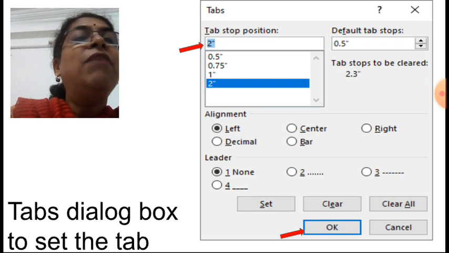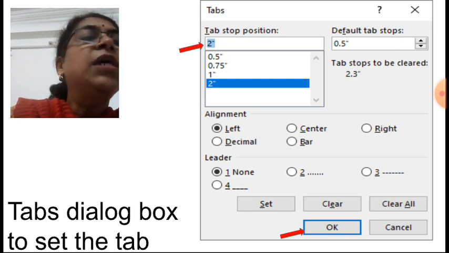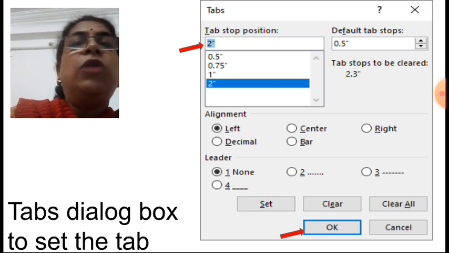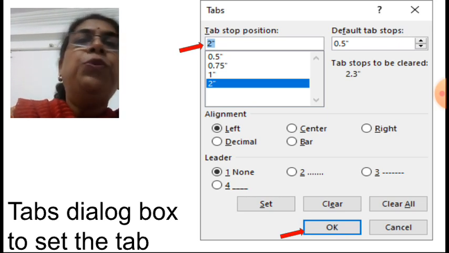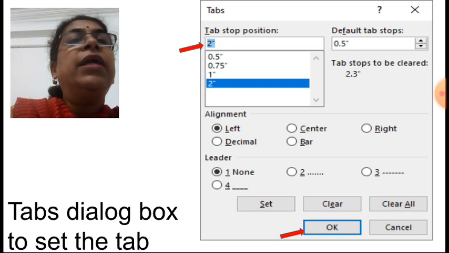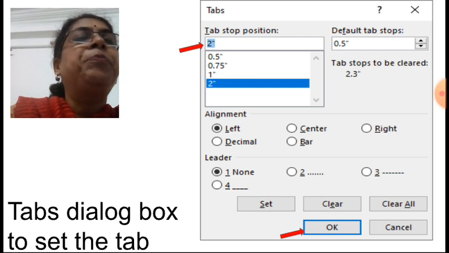It is aligned left, center, whatever it is. If you want to clear all the tabs, the Clear All command is given here. If you want to clear the selected tab which is highlighted, that also you can clear. And if you click on Set, you can set the new tabs. After setting all the tabs, they will be set from the left margin towards the right margin. Click on the OK button.